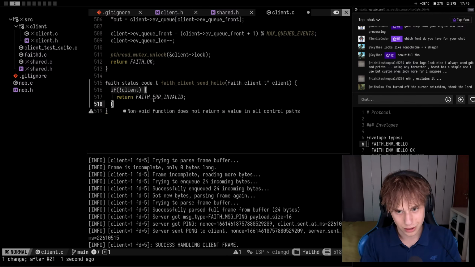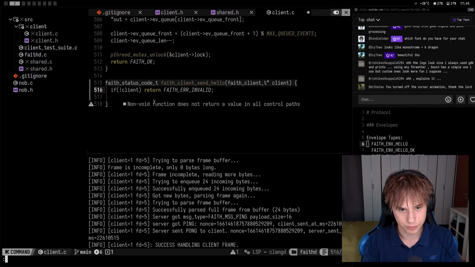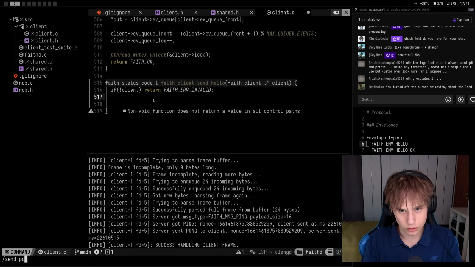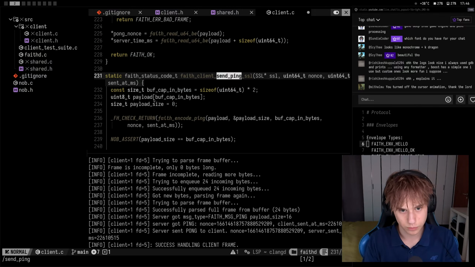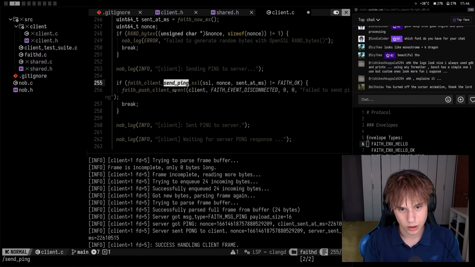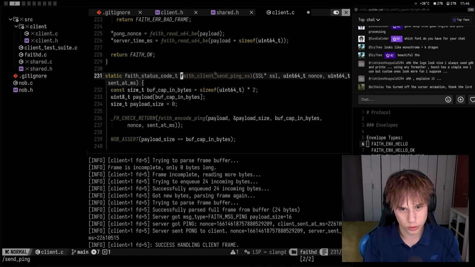Okay, so it's invalid when we don't have a client, obviously. And let's basically steal a lot of things from send ping. It's named very weirdly. Send ping SSL.